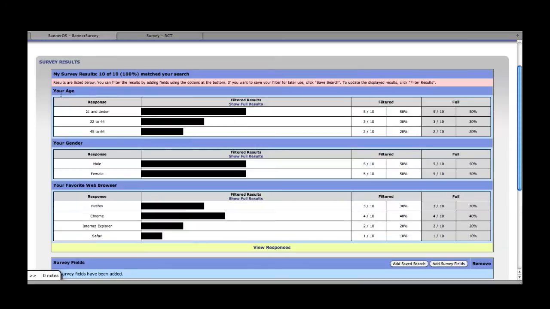So let's take a look at your age. We can see at the top of the page that we had 10 respondents total. The results that we're viewing here show all 10 responses. So for example, 5 of our 10 respondents were aged 21 and under. 3 out of 10 of our respondents were aged 22 to 44. And 2 out of 10 respondents were aged 45 to 64. We also have percentages for each of these.